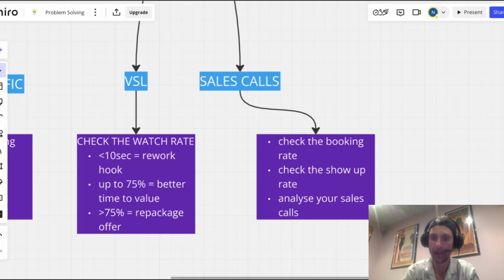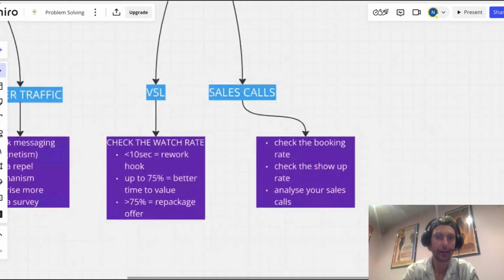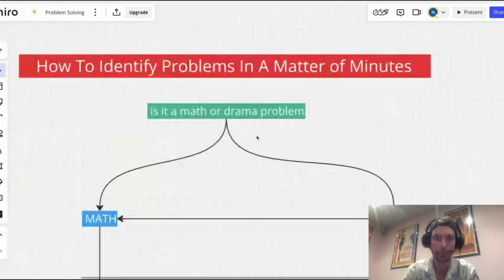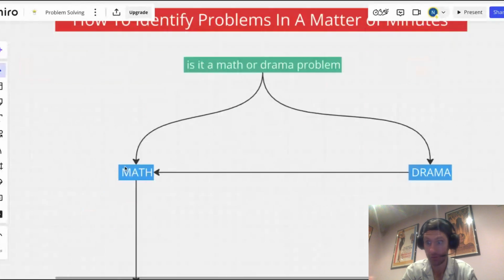That is how powerful this system is. And it's the exact system that I went through with them. It's starting and being like, okay, is it a math or a drama problem? Well, for me, it's a math problem. So I come in and I look at the data. Okay, looking at all of the data, is it traffic or is it conversion?